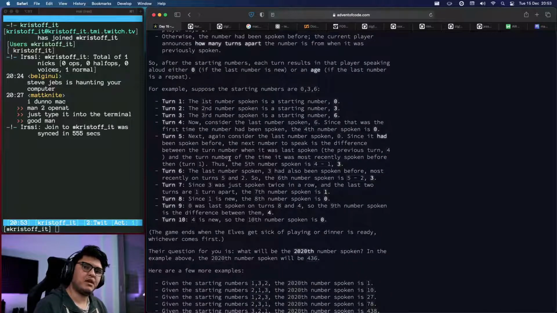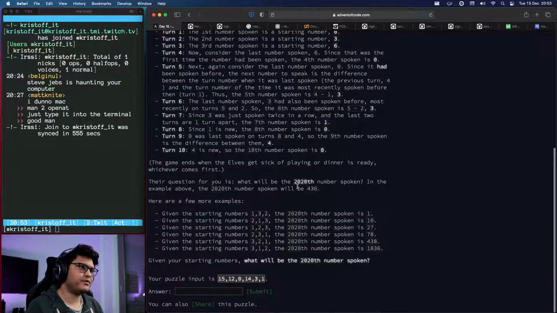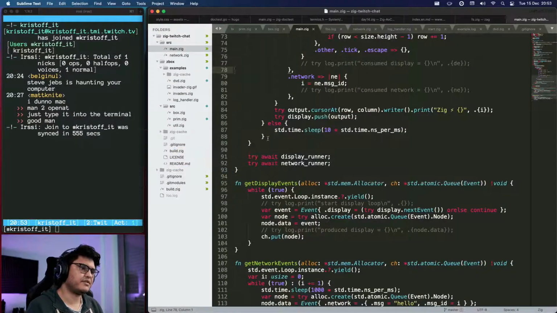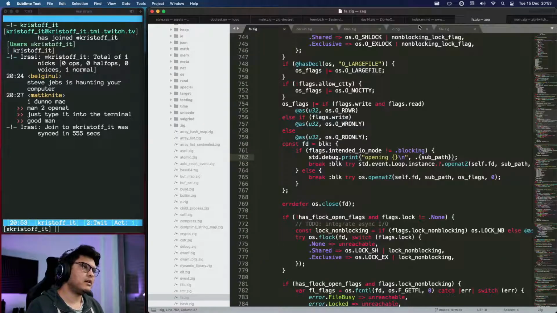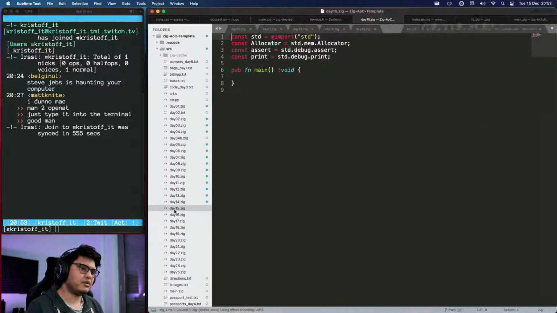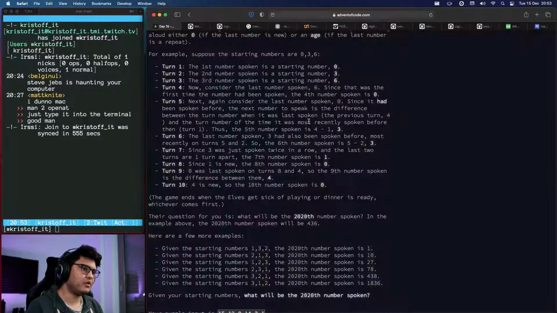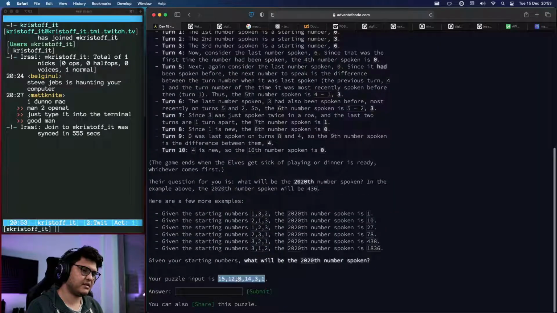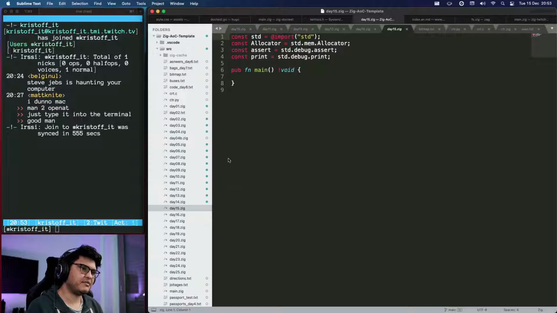Okay. That doesn't seem too hard to implement. So let's work on this. Let's try to also work quickly, so I can be present at my meeting, hopefully on time. Let's see. Oh, my puzzle input is a very short list. Nice.